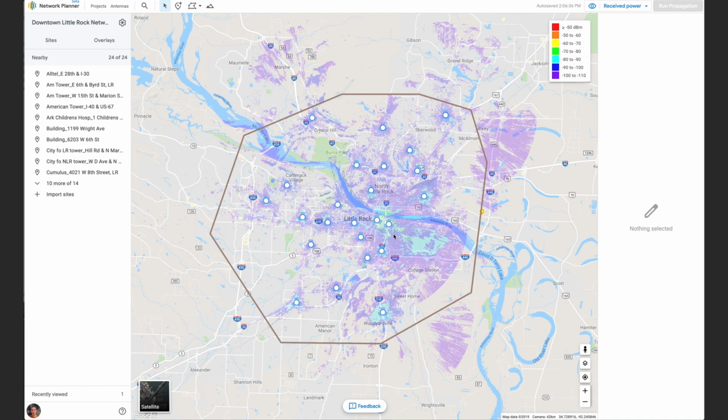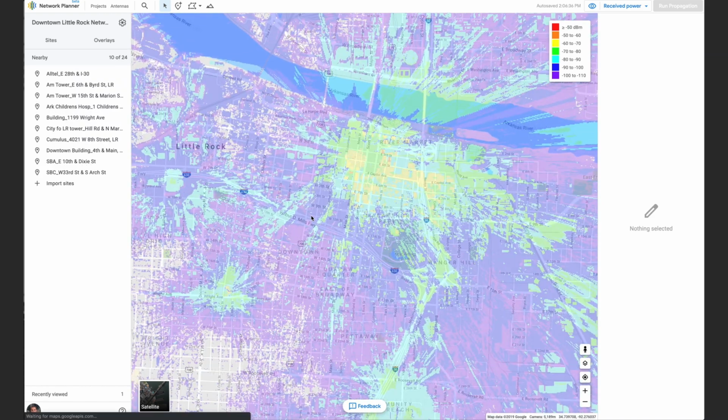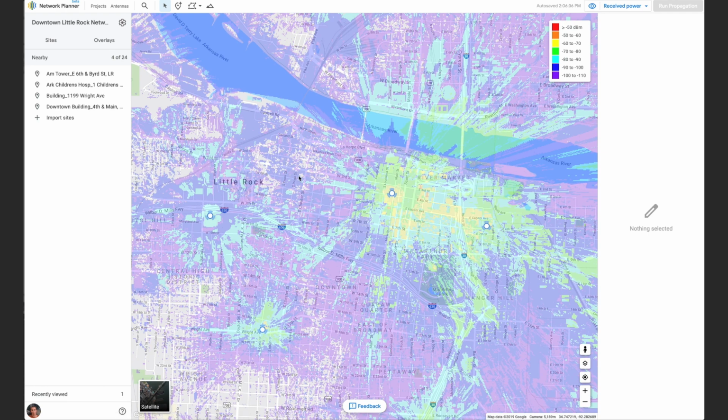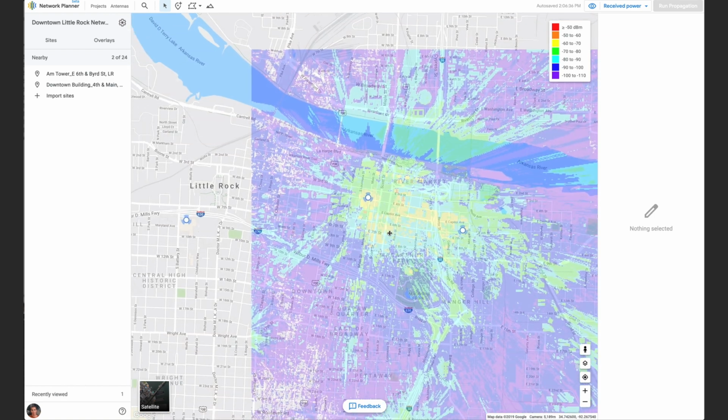When propagation is finished calculating, we can view our coverage heat maps. We can see where coverage is weak in these purple areas between the antennas, and we can see where it's fairly strong here in this yellow area on Cumberland Street in the River Market area.